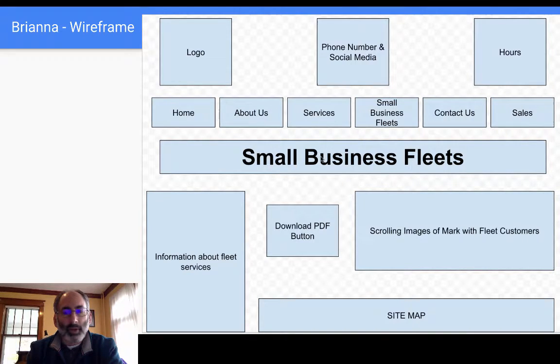I'm assuming this is a title. And then I'm noticing that we have the information about fleet services, the images of fleet services, and then a download button in the middle. And that breaks the eye connecting between these two things. So really this should be here and that should be there. I don't know why there's a sitemap, because it's a fairly small site.